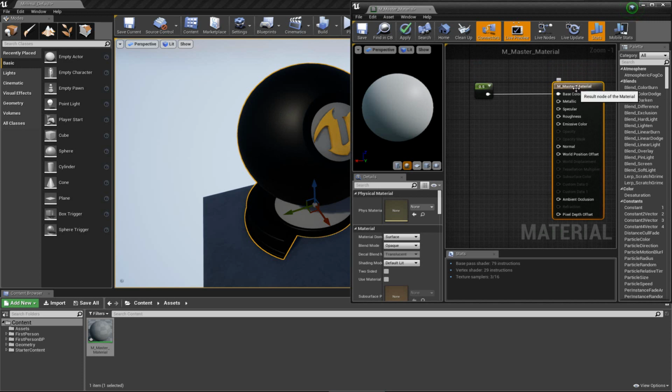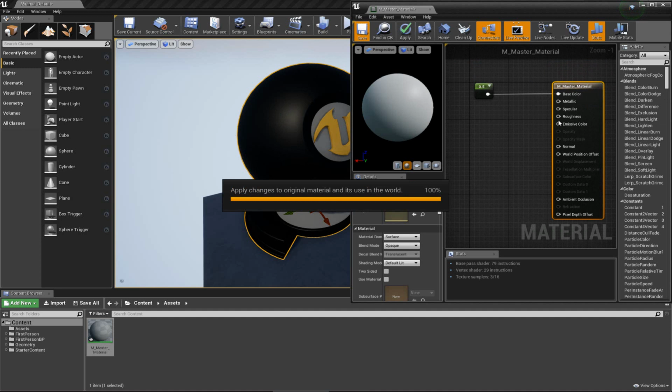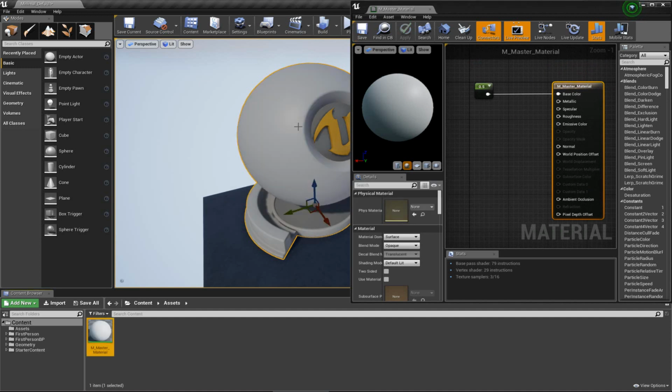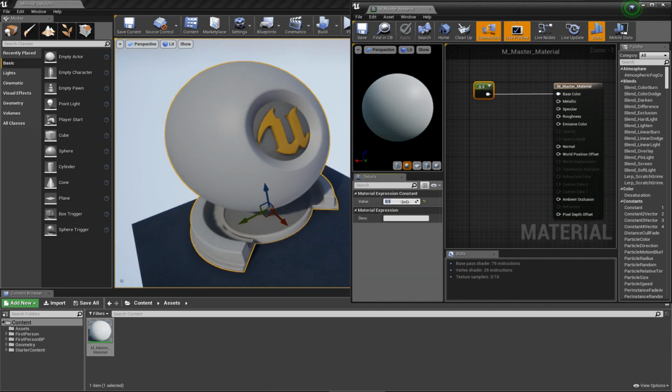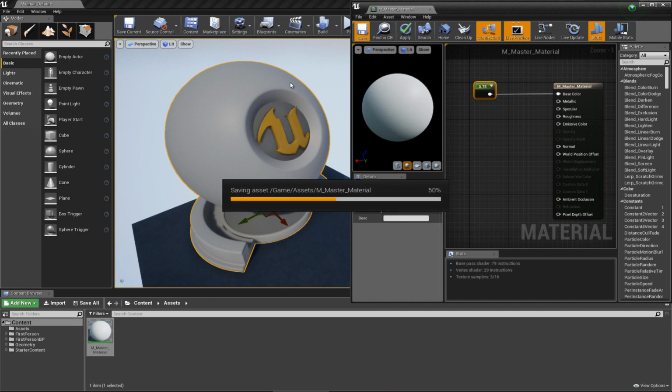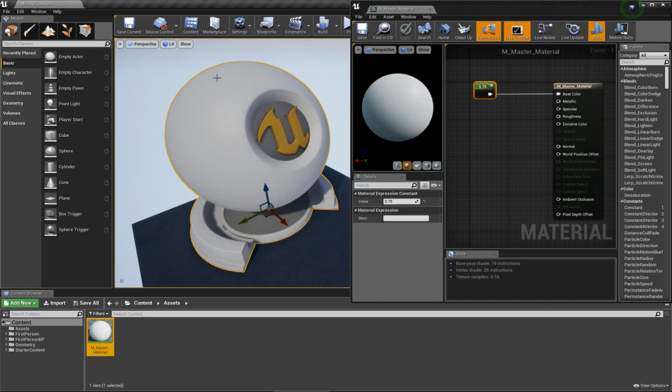So in order to compile, we need to simply hit save. By saving this, it's going to take a few seconds, and then it's going to propagate or update the look over here. So if I go and change the color again to 0.75, I would have to hit save again, wait for a few seconds, and then get the updated look on this material.